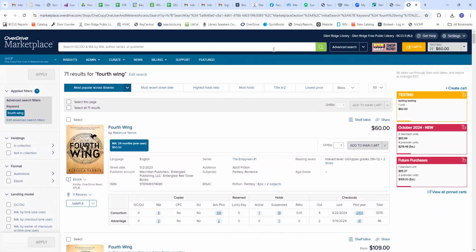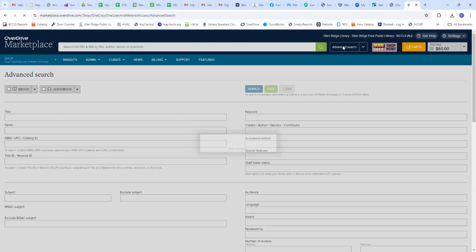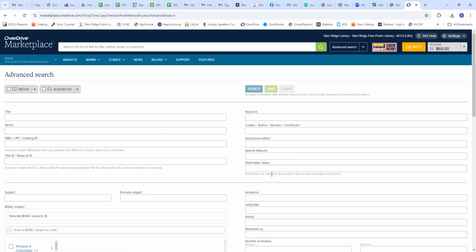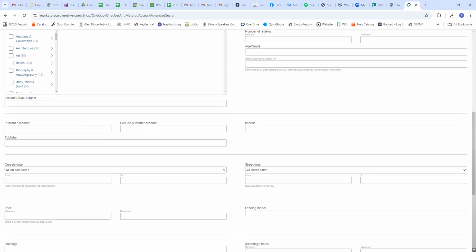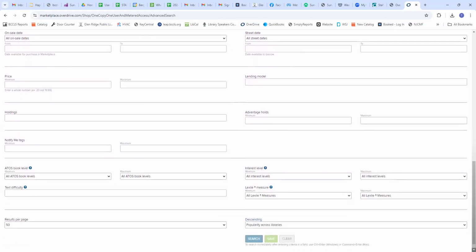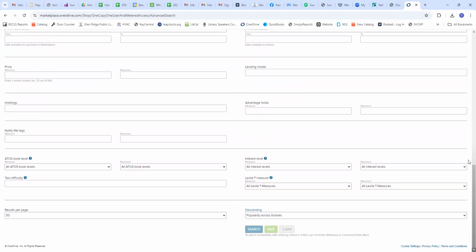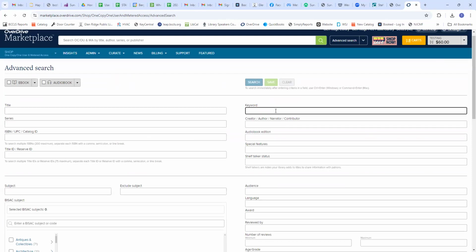Another option, so this main search bar that we did is just the basic search. You can click on advanced search. And this is where you can get real detailed. You can do titles, series, you can search by ISBN, you can also search by publisher, sale dates, street dates. If you were looking for things that cost a certain amount of money, how many holds things had, interest levels, reading levels, all of the things and all of the lands, you can set your parameters here.